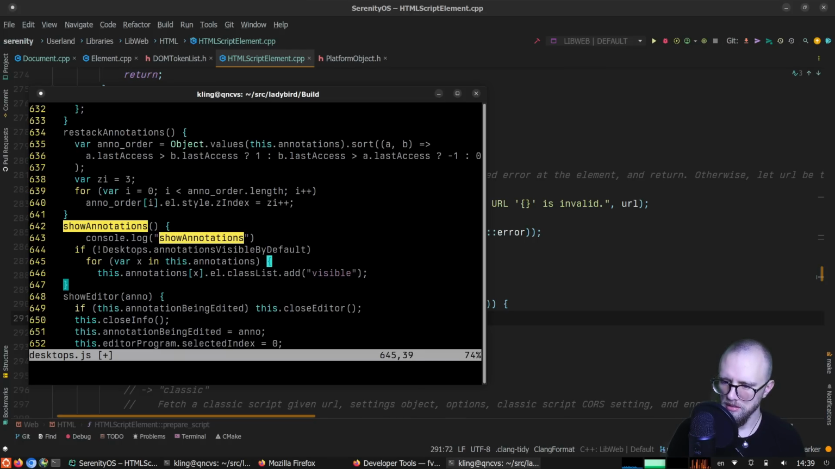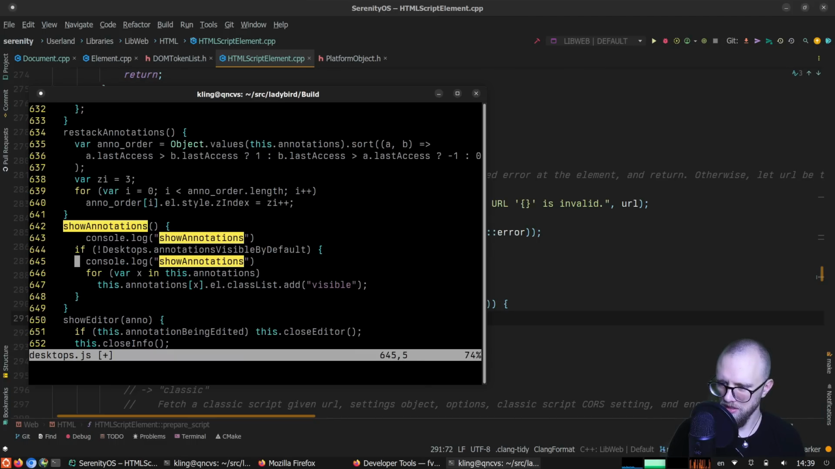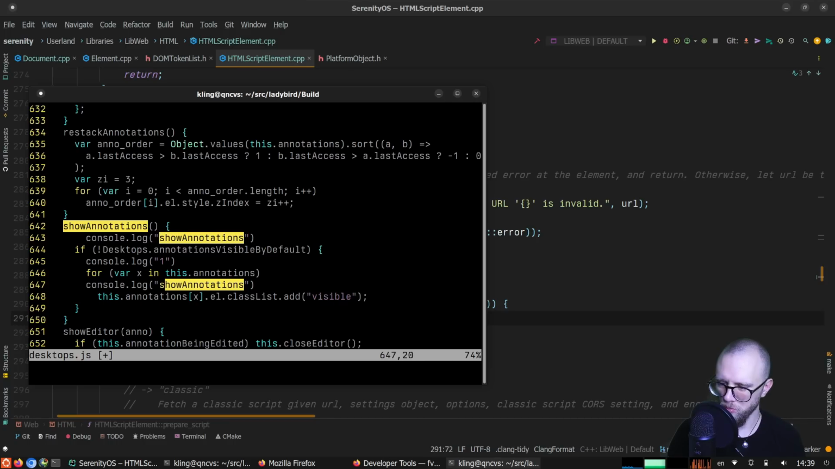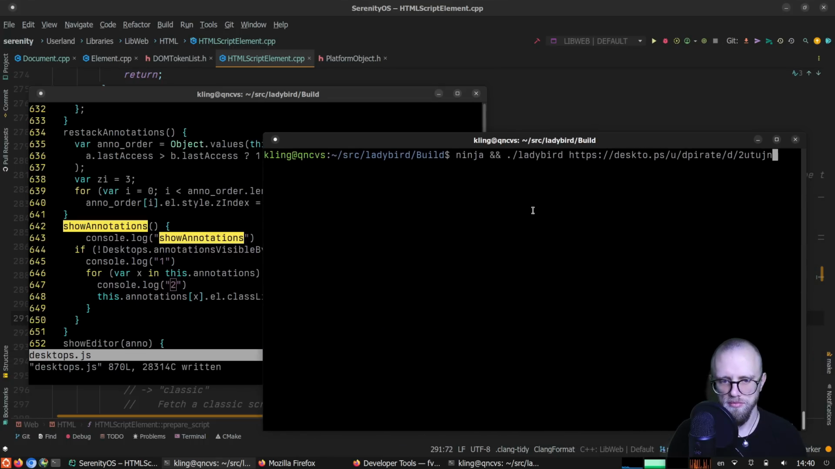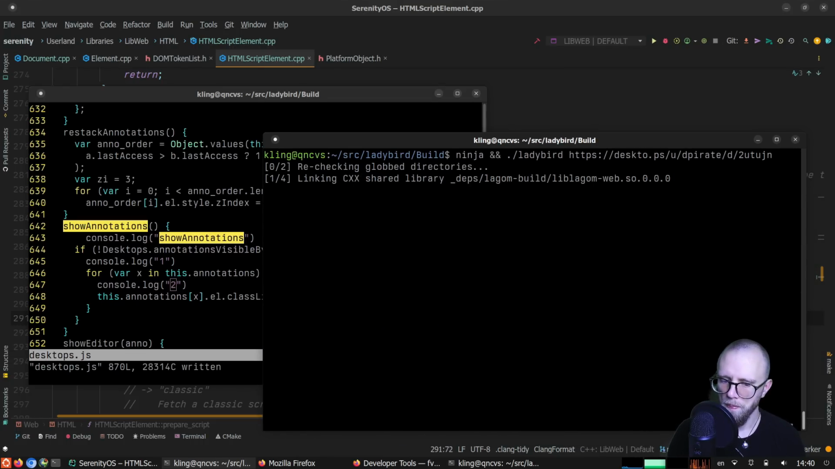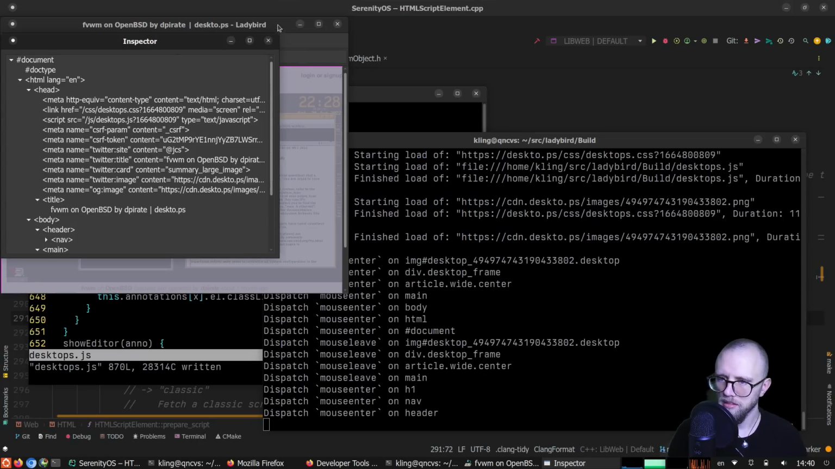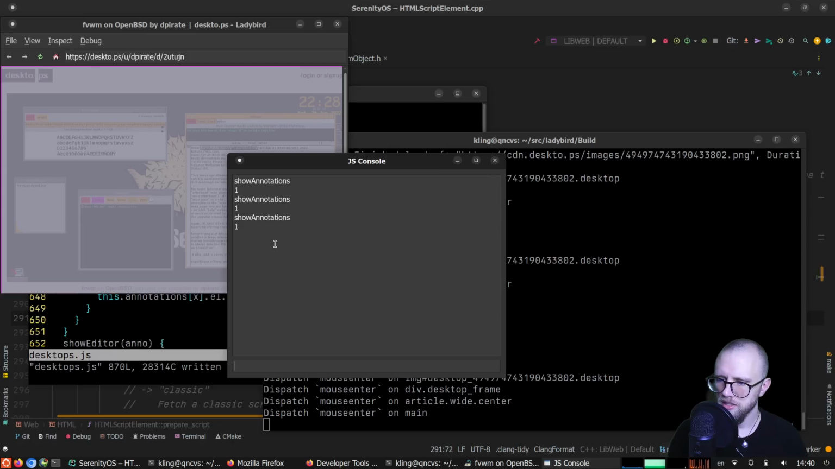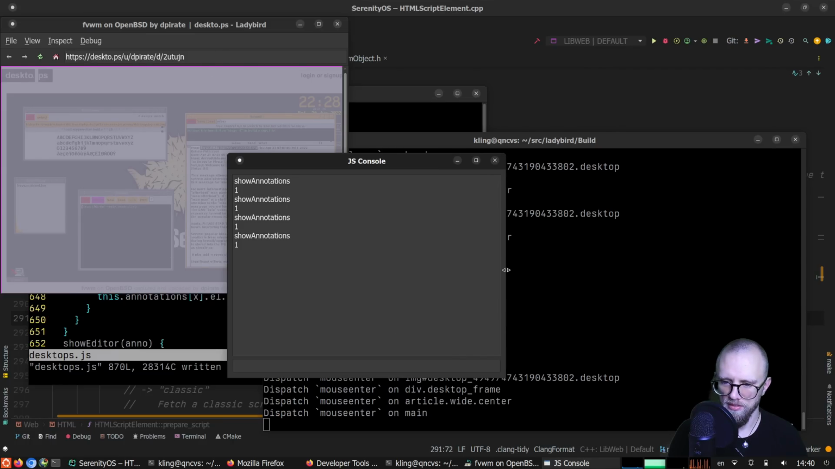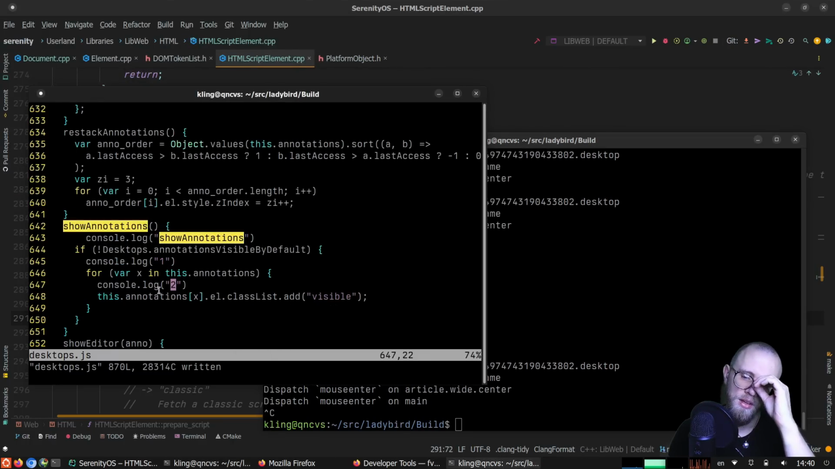And maybe we can even, let's see. I'm just gonna do a classic 1, 2, 3 type thing here. So, okay. Oh, wait, that's the wrong inspector. Show annotations 1, but no 2. Okay, so I guess that means that this dot annotations is empty.